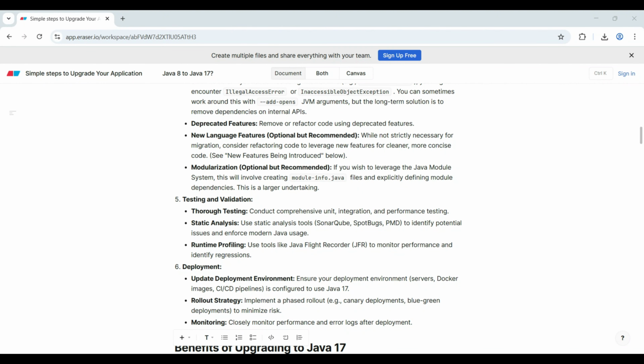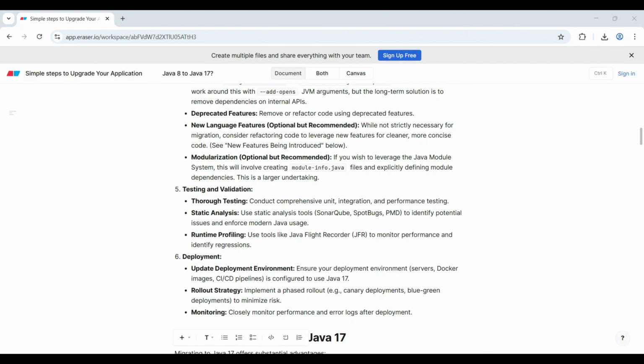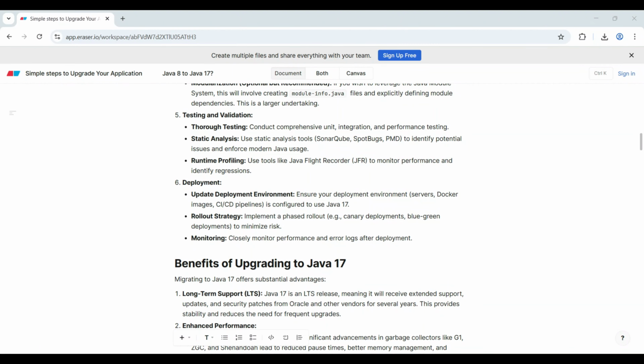Then comes the runtime profiling. You can use Java Flight Recorder to monitor your performance and identify some regression issues. After your testing and validation has been done, and you are completely sure that there is no problem at runtime when your application is running, then we'll go for the deployment.